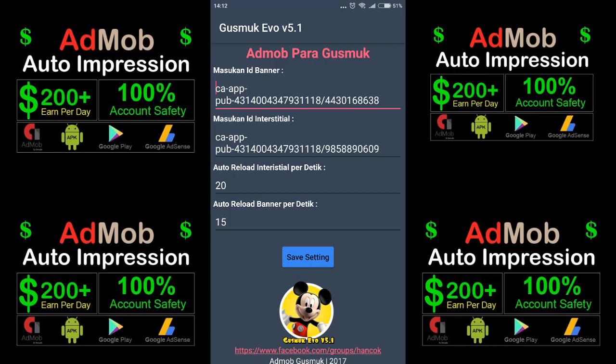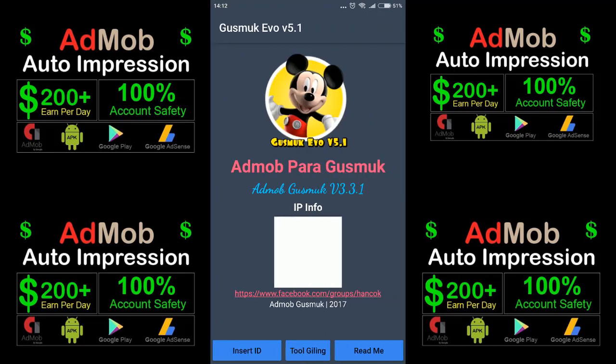Then the second one, the auto reload banner per tick, means it's again for banner ads. How long is it going to take for it to refresh or make a new ad request after 1 session? So this is all for that. When you do this, you click on save settings. Now we are done with all of our settings.